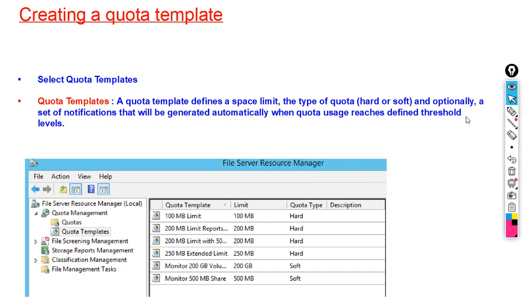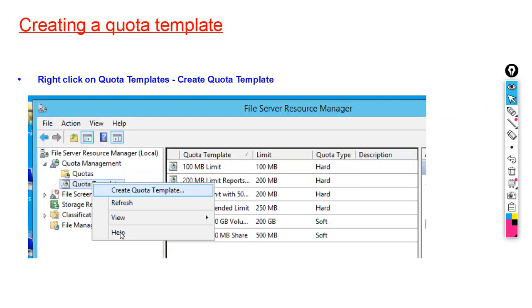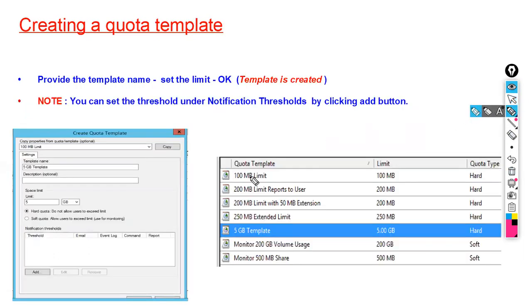So you will right click on quota templates, and you will select the create quota template option. After that, you will provide the name here, any meaningful name, so 5 GB template or 2 GB template. Then we will specify the limit here, 5, then we'll select GB. So we have given the limit here. In our case, we are going to give a 2 GB limit.